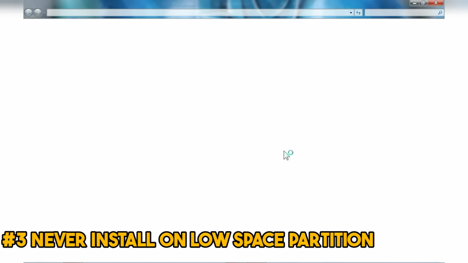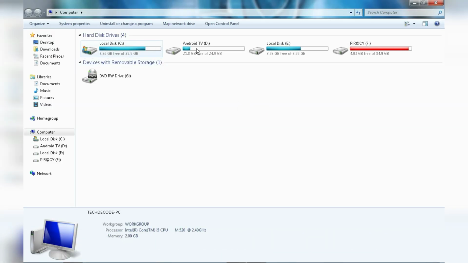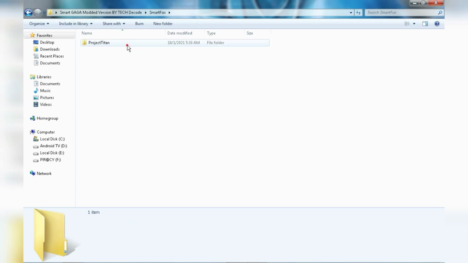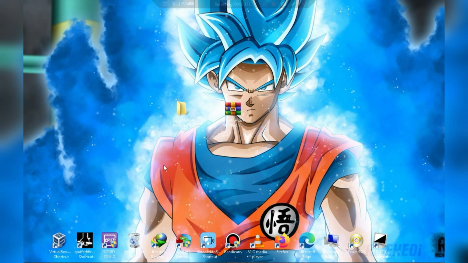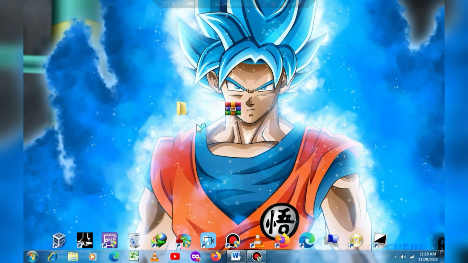3. Never use a low space partition. Avoid installing the emulator in a partition with low space. Always install the Android emulator in a partition with 15 to 20 GB of free space. This ensures that when RAM usage is high during gameplay, the emulator can use storage space as virtual RAM.